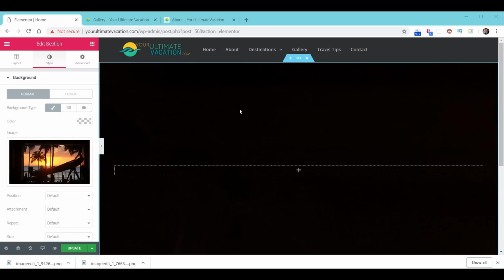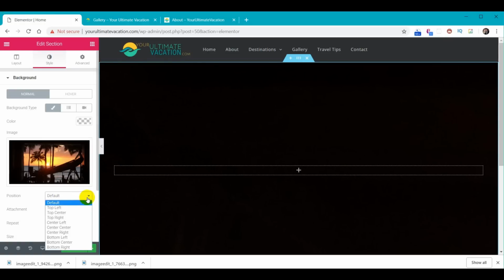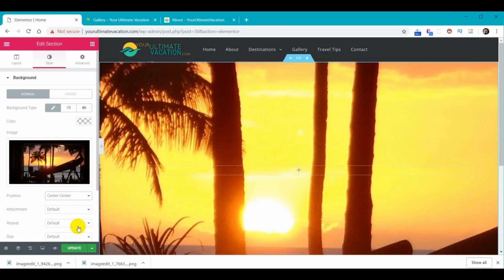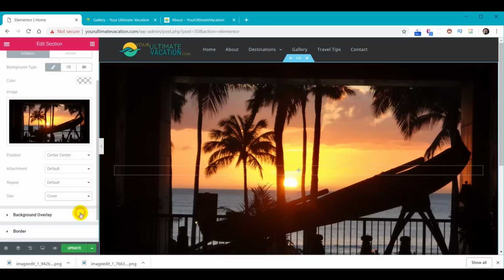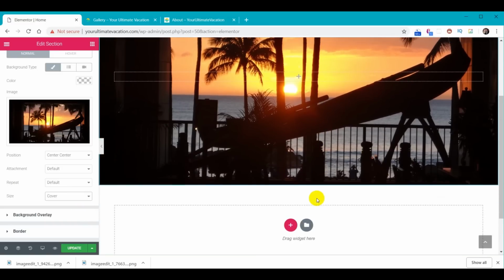Now initially our background is black, and we're like, well, that didn't give us what we were looking for. But if we come over here to positioning on the left, we can choose Center, Center, and then scrolling down, you'll see there are always extra options if you scroll. Let's set the size to cover. All of a sudden now it kind of makes sense.